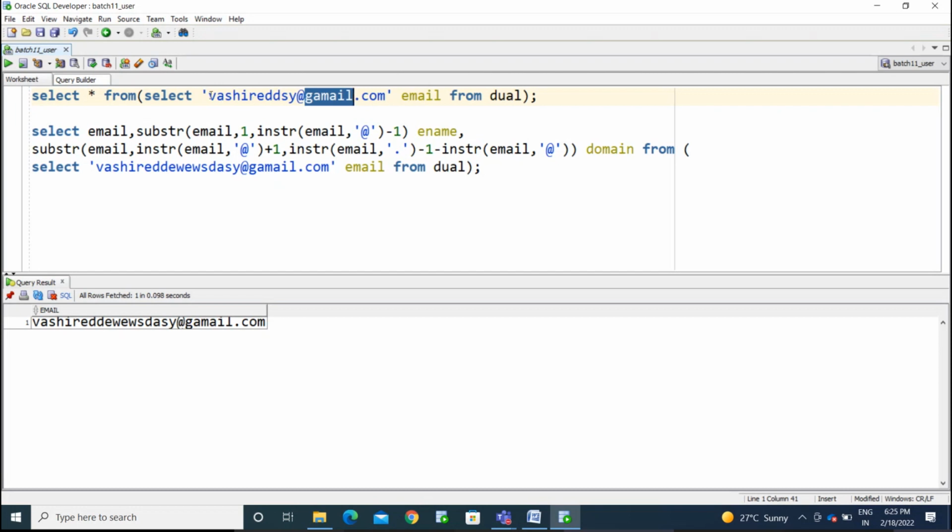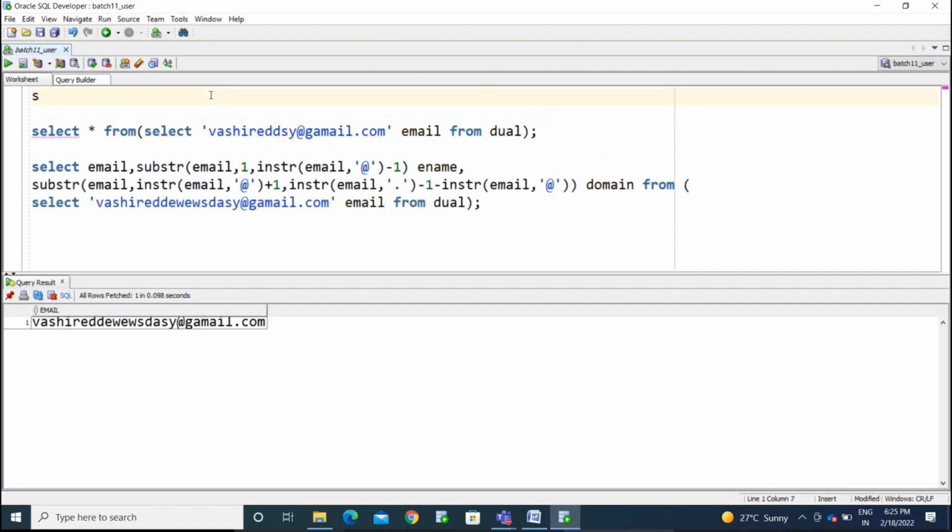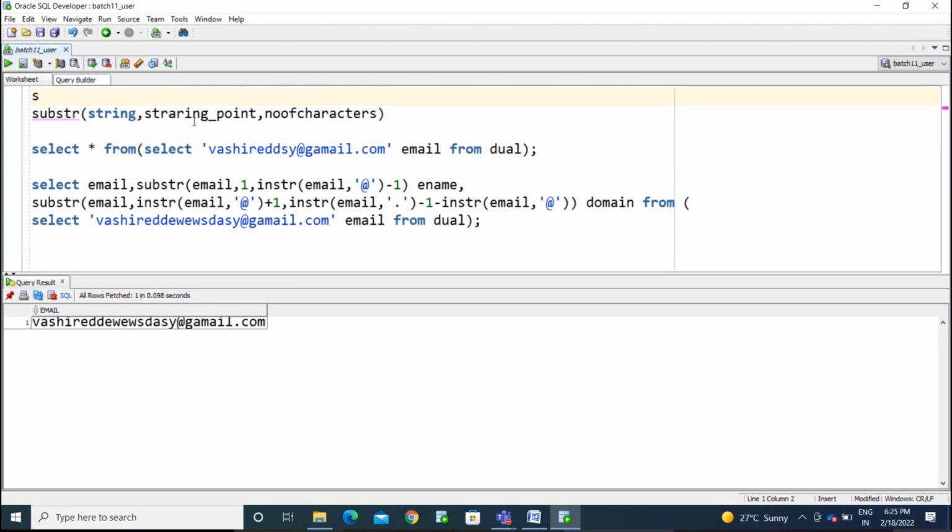To derive that, the substring function will help you to print from the mth position, n number of characters. Take the string as your input, the starting point, and the number of characters. This is the syntax of the substring function.